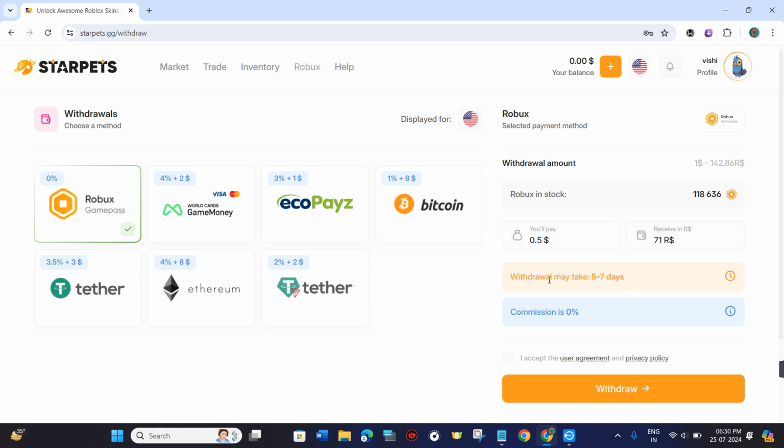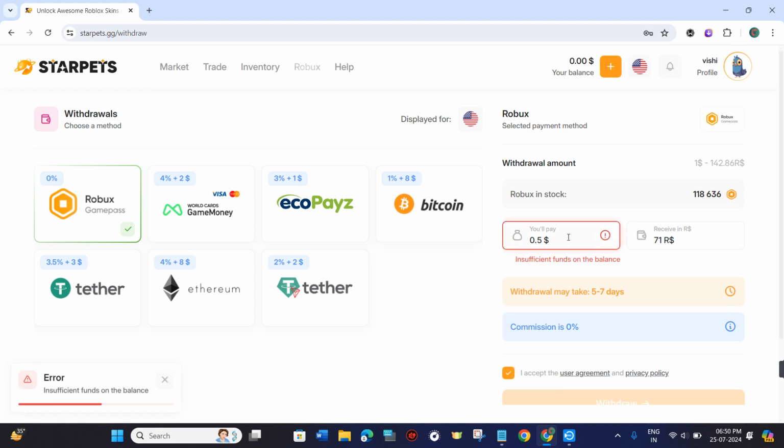You need to remember that the withdrawal may take up to 5 to 10 days, so you just have to wait for this much time. It will also show you the commissions, which would be 0%. So after entering the amount and after selecting the payment method, you just have to simply click on the withdraw button at the bottom. Then you just have to follow further on-screen instructions in order to successfully withdraw your money into your account.